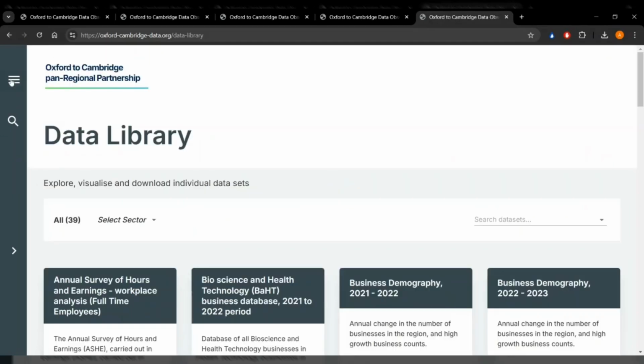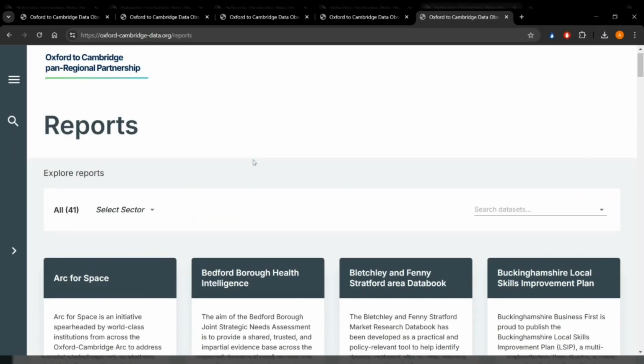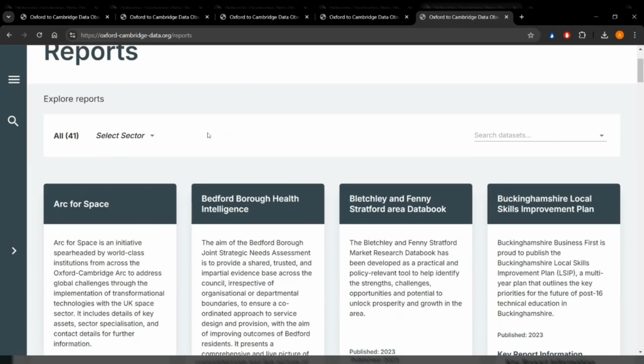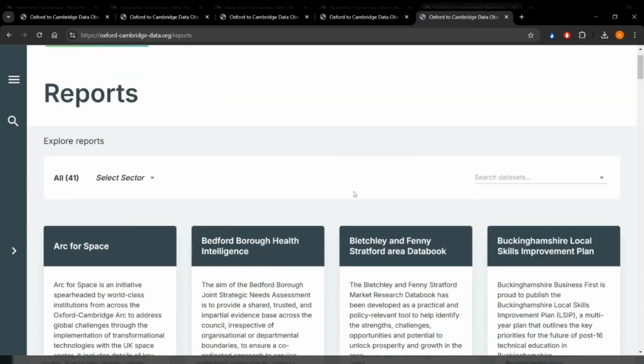Last but not least, we have the reports section, which, very similar to the data library page, will include a series of tiles of key reports that are of particular importance to the Oxford-Cambridge region across a range of subjects, everything from bespoke sector reports on the region's space sector all the way to the local skills improvement plans.